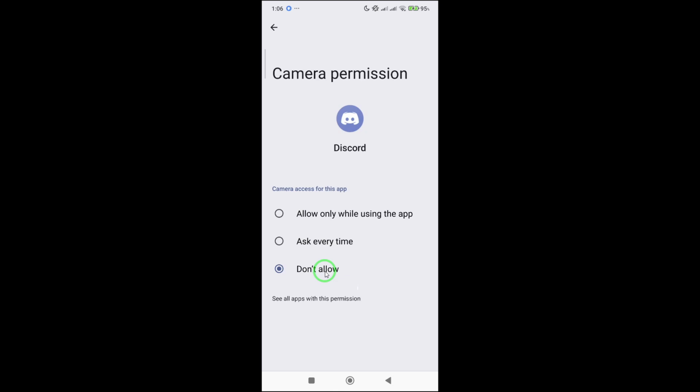Discord will no longer be able to use your phone's camera, whether you're on calls or video chats. Of course, you can always go back and enable it again anytime by following these same steps and selecting Allow.